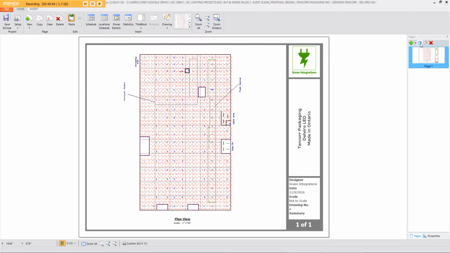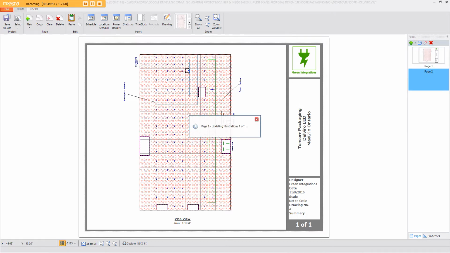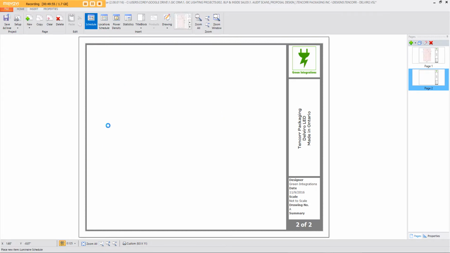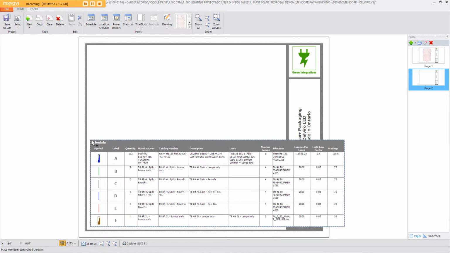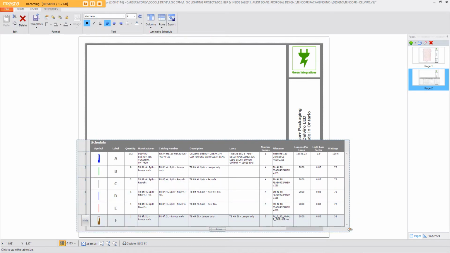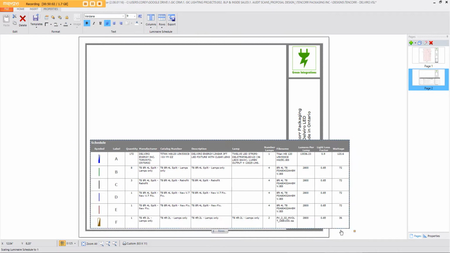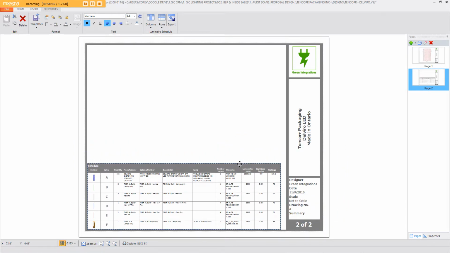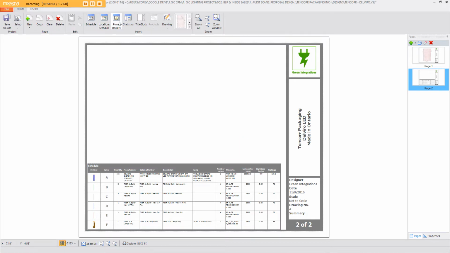Next thing to do is make a new page. So right here, duplicate that page. And on page 2, just give that a delete, put a schedule in. Now this shows all the lights that we've used. I'm going to make that a little bit smaller so it fits in our window. Statistic zone. Only one statistical area. Sometimes we have warehouse manufacturing zones.